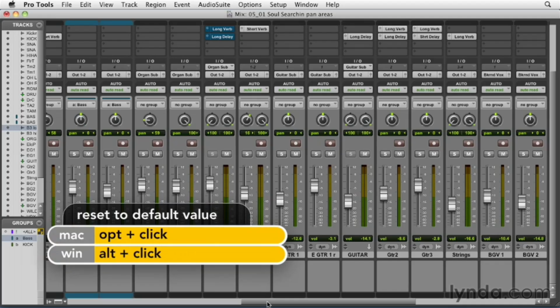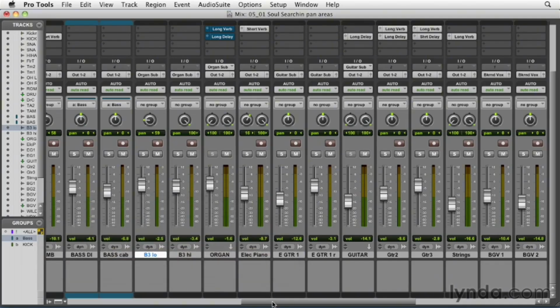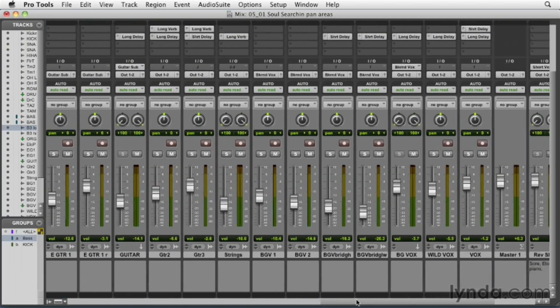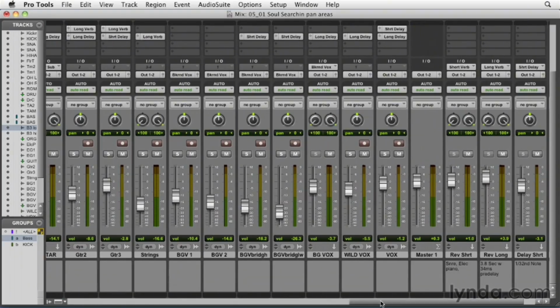Where panning does come in handy, though, is when we do something like panning the vocals or panning other instruments to stay out of the way of certain instruments. Now, let's just solo up our background vocals for a second.